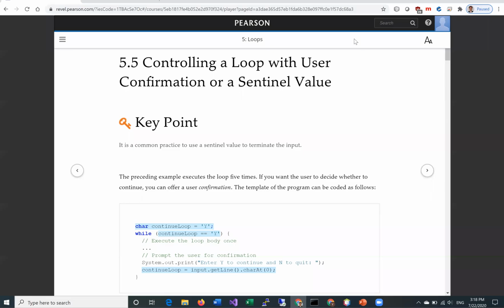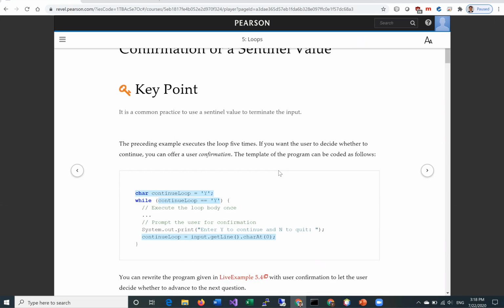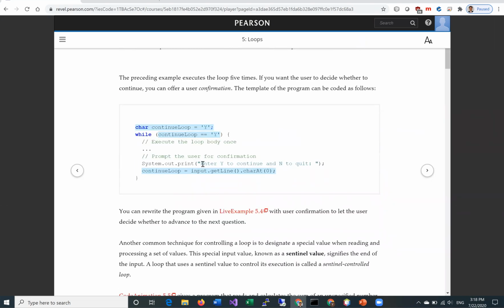Hello, everyone. In this section, we will look at controlling a loop with user confirmation or a sentinel value. Now, when you write a loop, you can have user input to control the termination of the loop. For example, you may have this continuation loop, and this is a character.